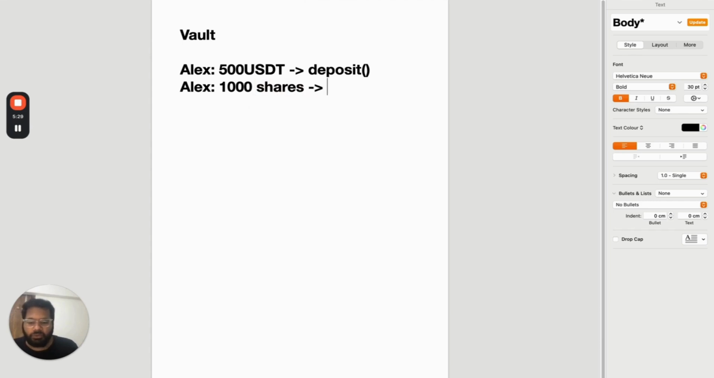When he's clear that he wants 1,000 shares, then he will use the mint function from the ERC-4626 standard. So this is the difference between the deposit and mint functions. I hope you are clear with this. Let's now jump to the withdraw and redeem functions.